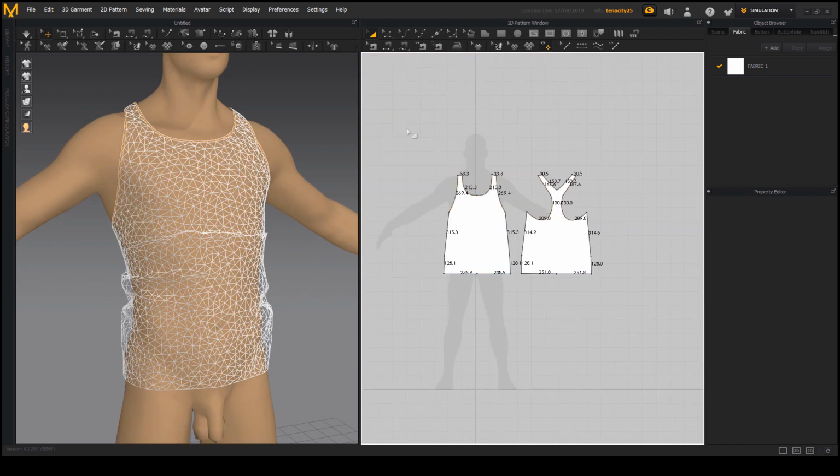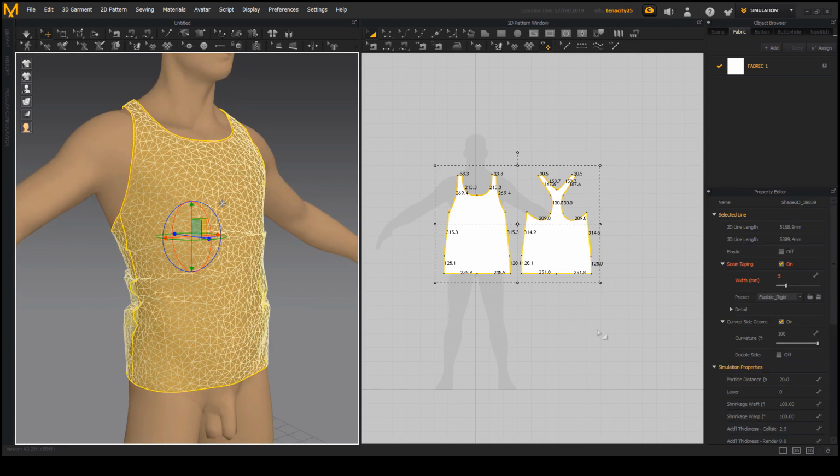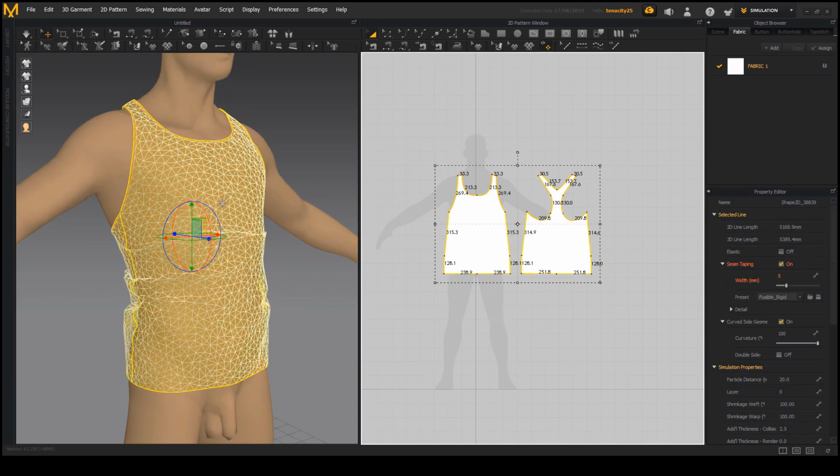select your pattern. You could select your pattern through here. You could select it through the 3D view, but select your pattern, and then you're gonna see in the simulation properties, there's the particle distance. The lower the value is for the particle distance, the more geometry you will have for your clothing, thus the more folds will appear on your clothing after simulating. Okay, so if 20 is not enough, you could bring it down to 10.